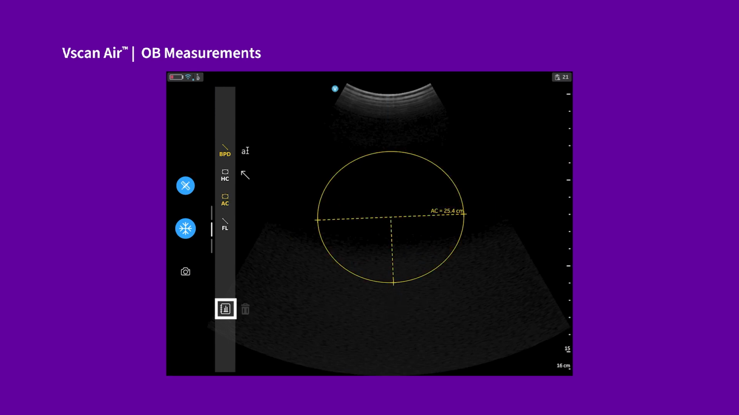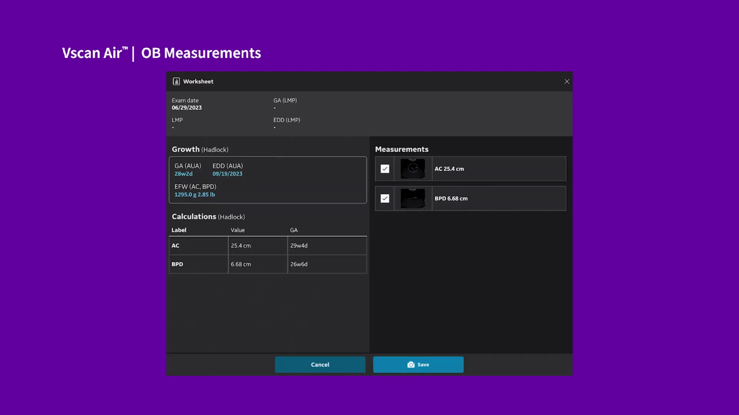Tap on the OB report icon. The worksheet displays the EFW as well as the measurements. Tap on Save to store the worksheet. Exit by tapping on the X in the top right corner or tap Cancel.